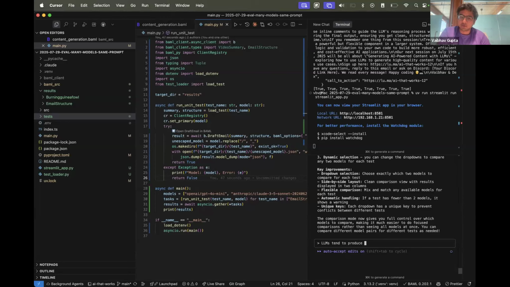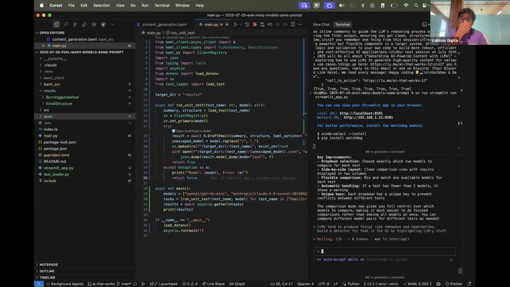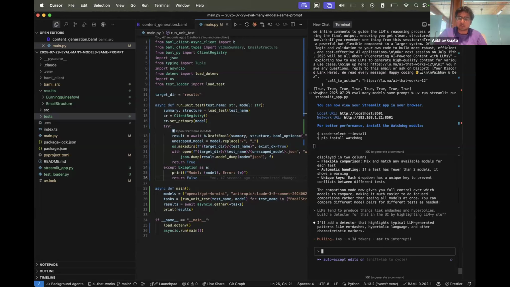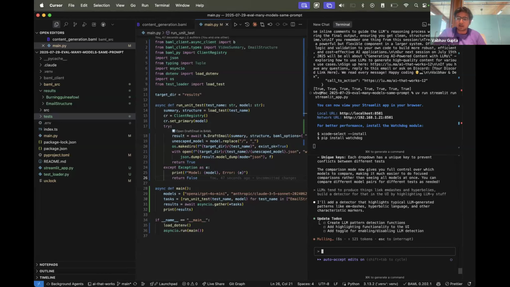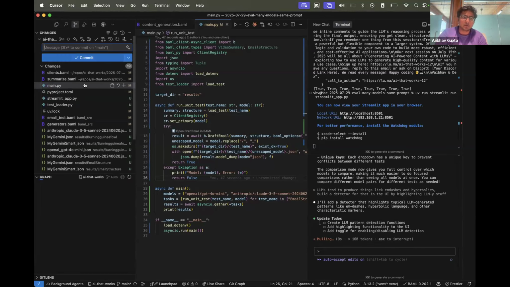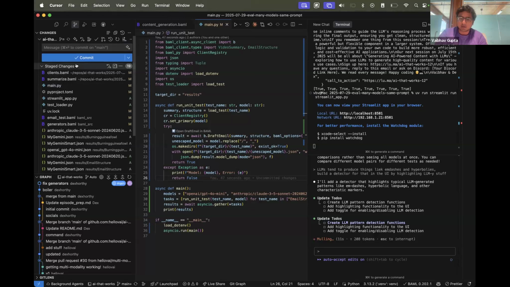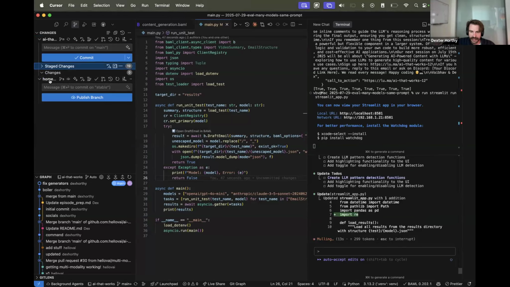LLMs tend to produce things like M dashes and hyperboles. Build a detector for that in the UI by highlighting LLM stuff. So I can go build this. I can just add it to the UI, where one of the things it's going to do is highlight a bunch of stuff for me. And if I look at the diff of what it's going to generate, did I miss it? No, I didn't. Cool. This is interesting.